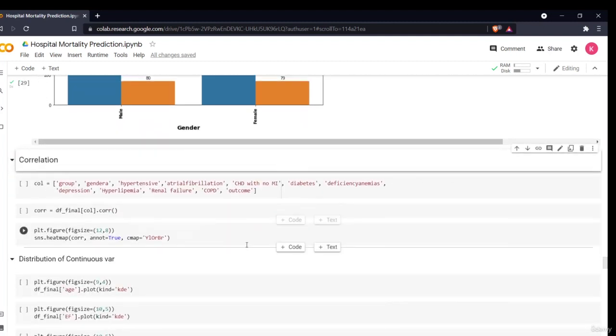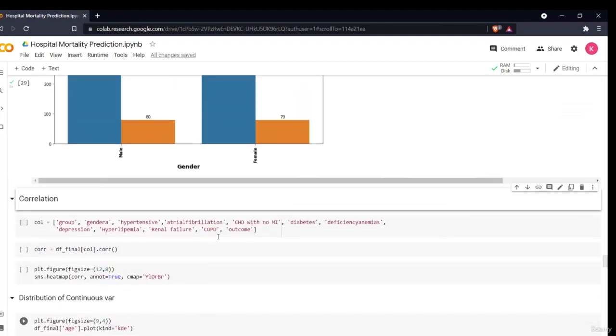Then there is the correlation part and all of these things, which we'll be doing in the next section, that means the next part of this video. So let's proceed to the next part.